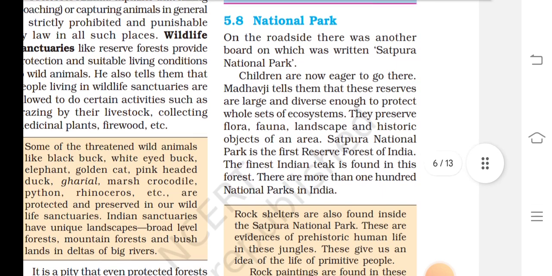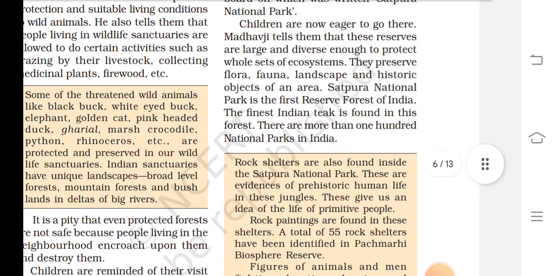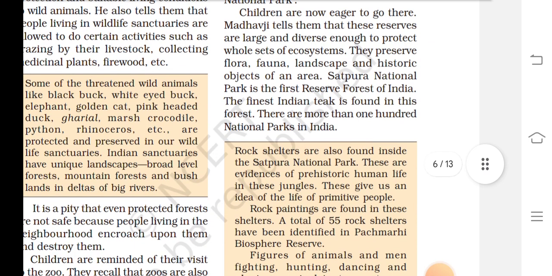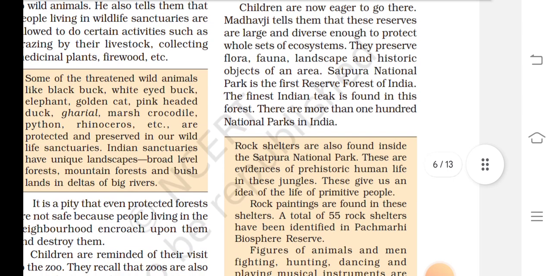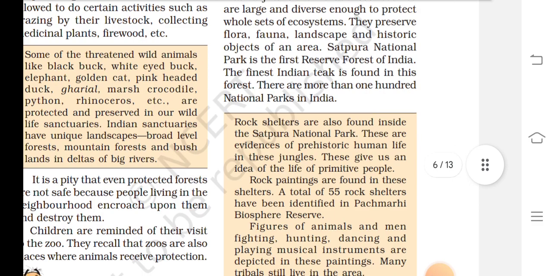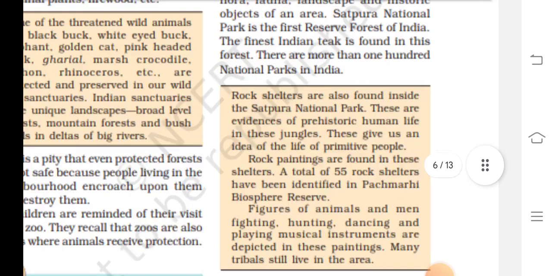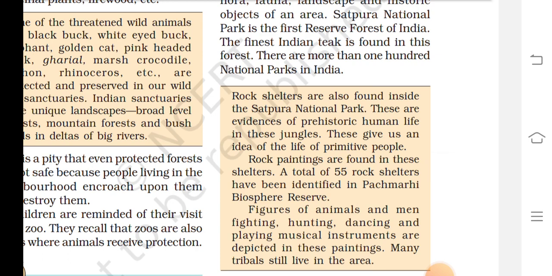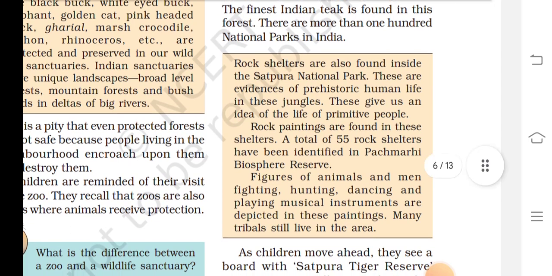National park. On the roadside there was another board on which was written Satpura National Park. The children are eager to know more. Mahadevji tells them that these reserves are large and diverse enough to protect a whole state of ecosystem. They preserve flora, fauna, landscape, and historical objects and areas. Satpura National Park is the first reserve forest of India. The finest Indian teak is found in the forest. There are more than 100 national parks in India.